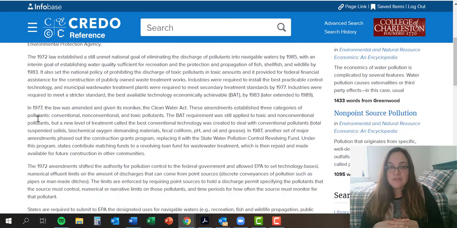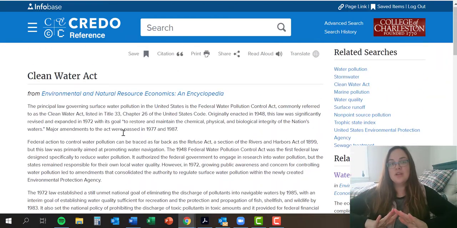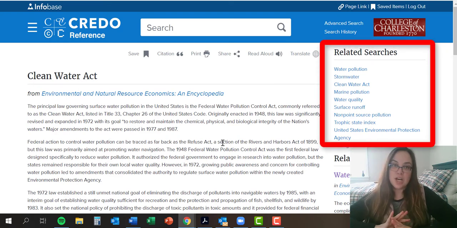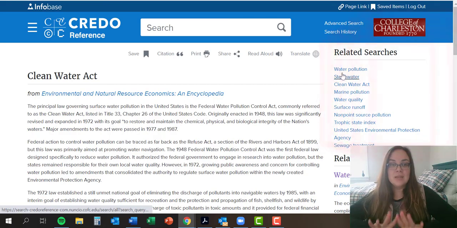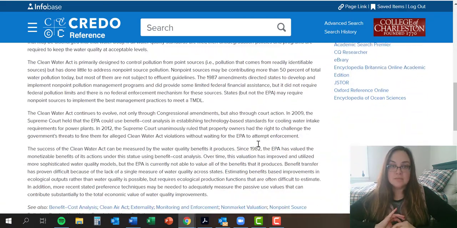You will see the full reference entry, which is a great source of information, but I also want to point out 3 other helpful features. The first is the related searches on the top right of the page. Clicking these links will conduct searches in the database as a whole for any articles that mention that phrase.